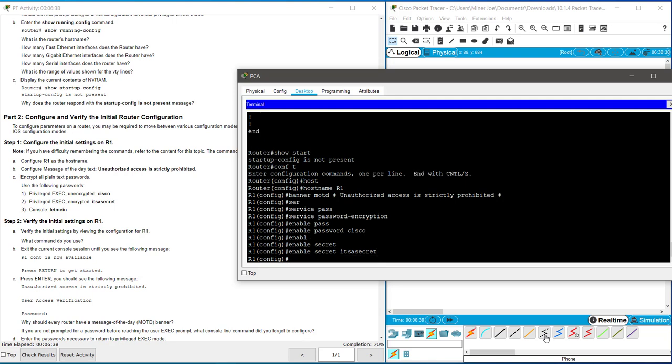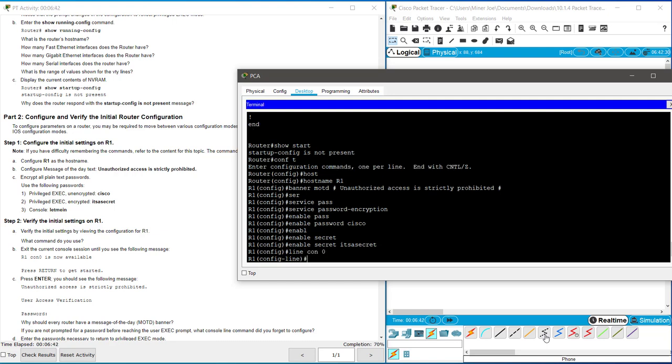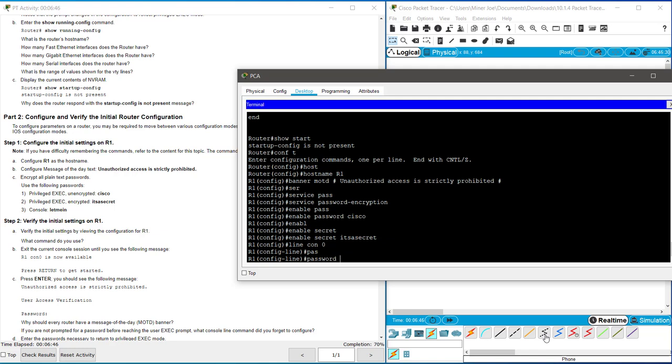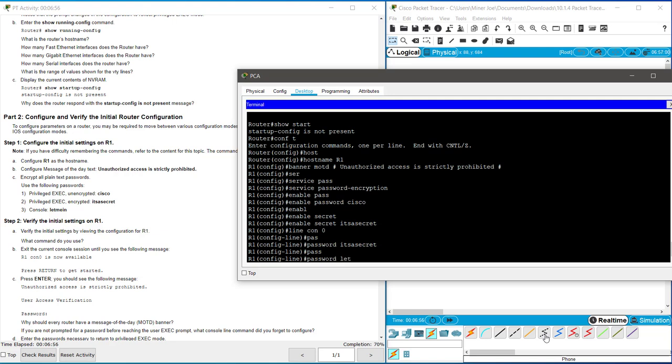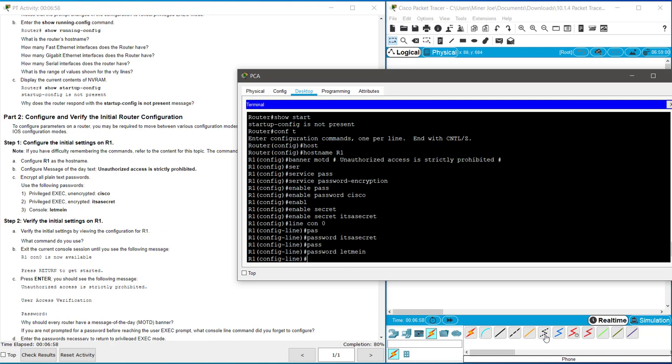And console password. So we'll do console, line con 0. You should notice this is pretty much the same as what we did previously. It's secret. Oh no, that's wrong. Let's try that again. Password: letmein. There we go.